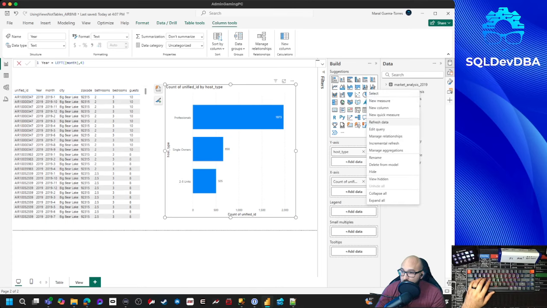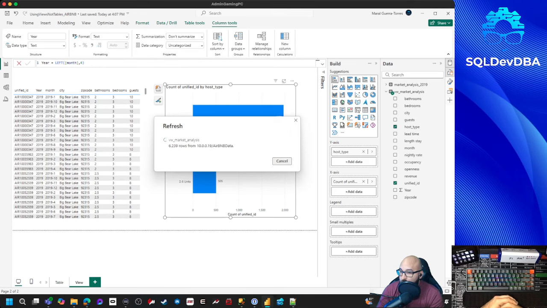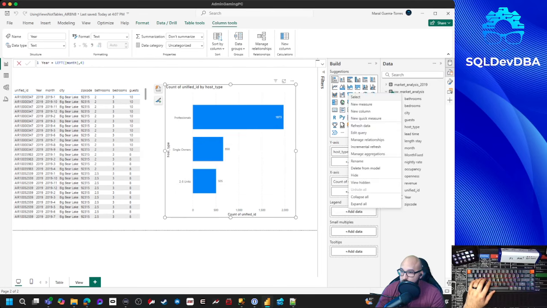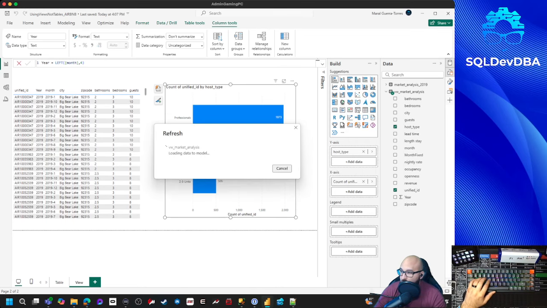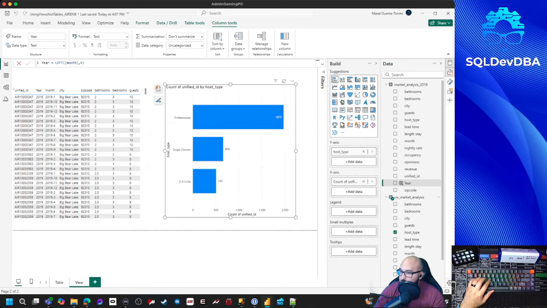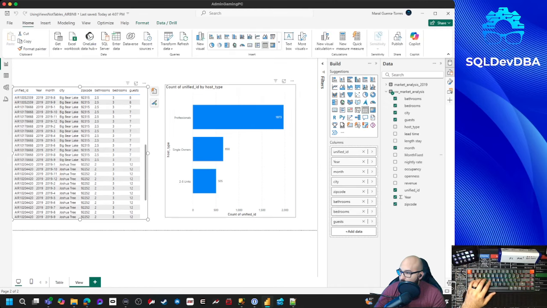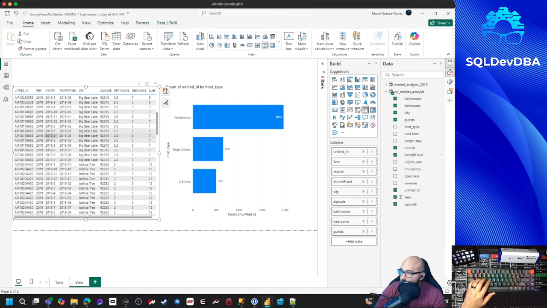If you look, I have this refresh data. When I refresh the data, I'll get a brand new column. I think I refreshed the wrong table. I'll refresh the view. I have a brand new column, and that brand new column is called month fixed. Okay, and I'm going to go ahead and add month fixed to this table right next to month. And that's convenient because now I can just use it.